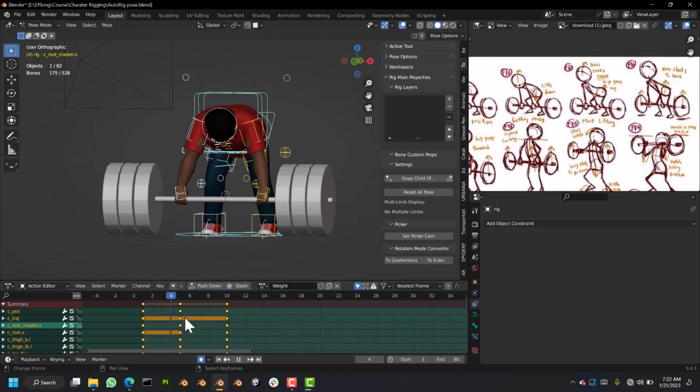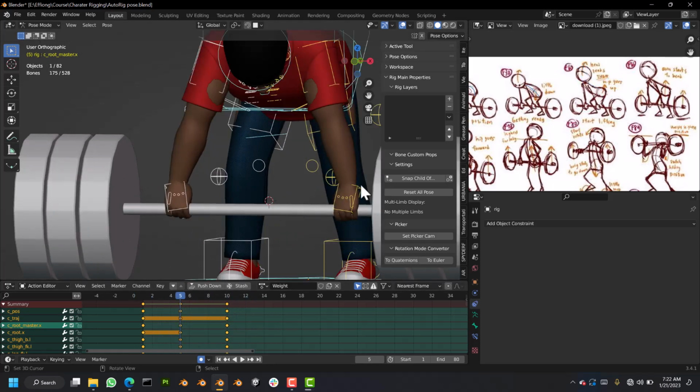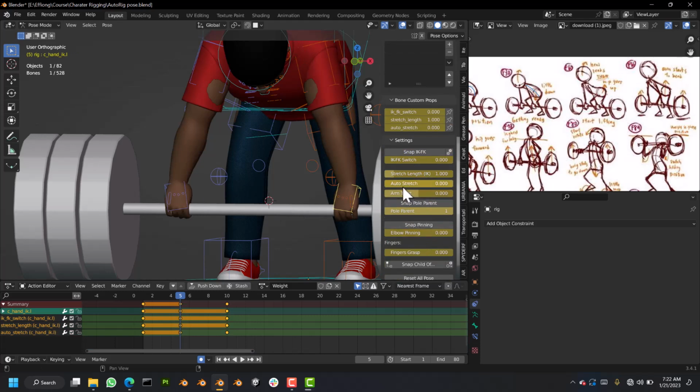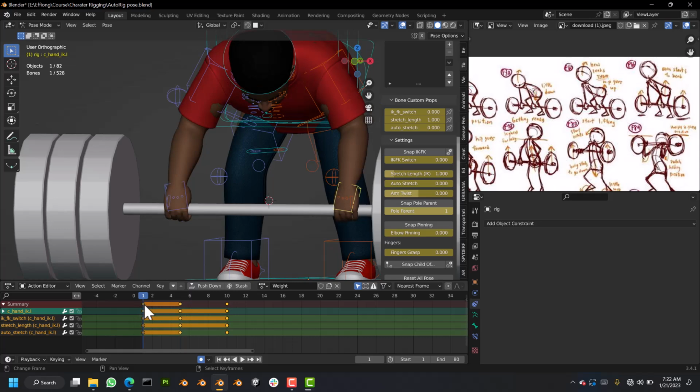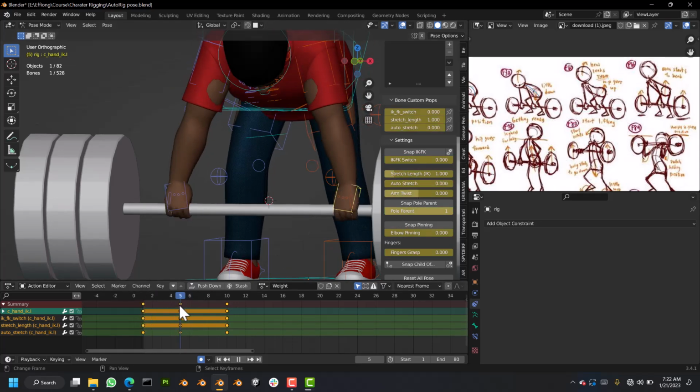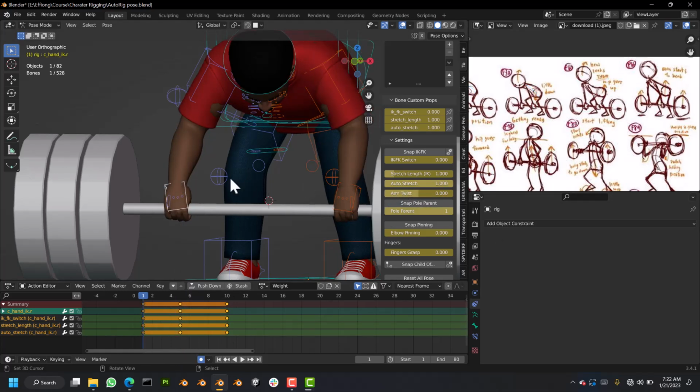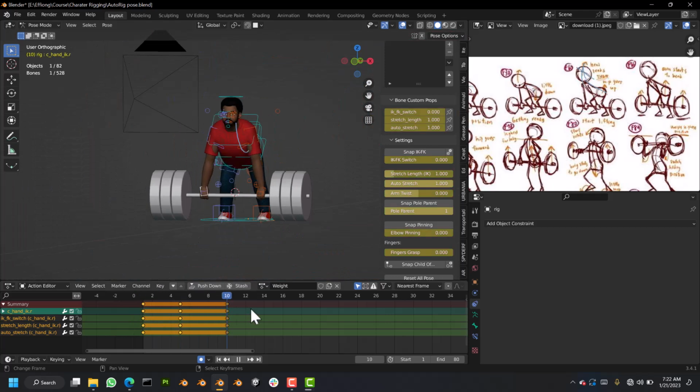So there's an issue here now. You can actually see that issue, and that's because of the constraint. So we'll come to frame 5. I think we'll start from frame 1, switch to auto stretch, come to frame 5, do the same thing for the other hand, switch to auto stretch, go to frame 1, switch to auto stretch. So if we have that fluid transition.